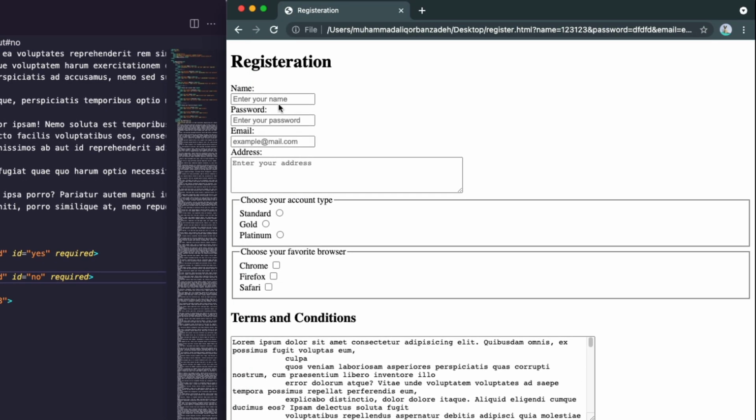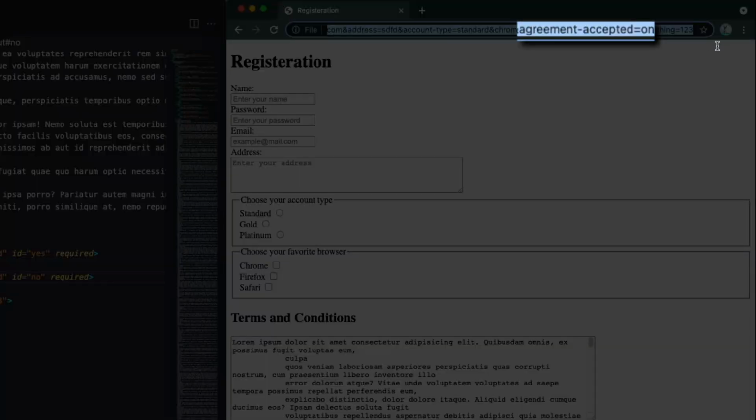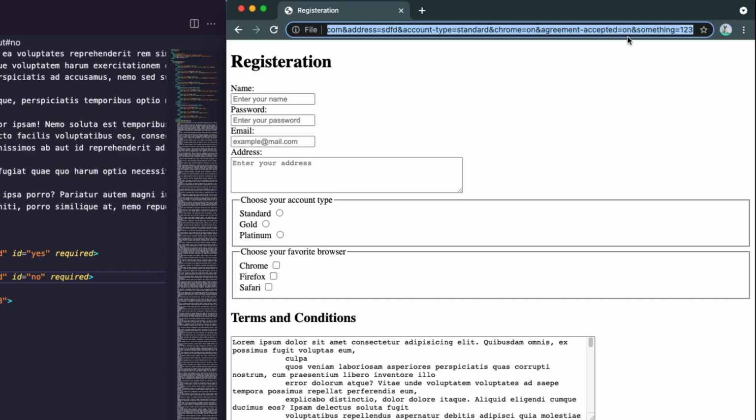Okay, now if I submit the form, as you can see, it's accepted. In more advanced websites, we can check if the agreement is checked, then register the user. But for now, it's enough. Okay, that's enough with the forms.